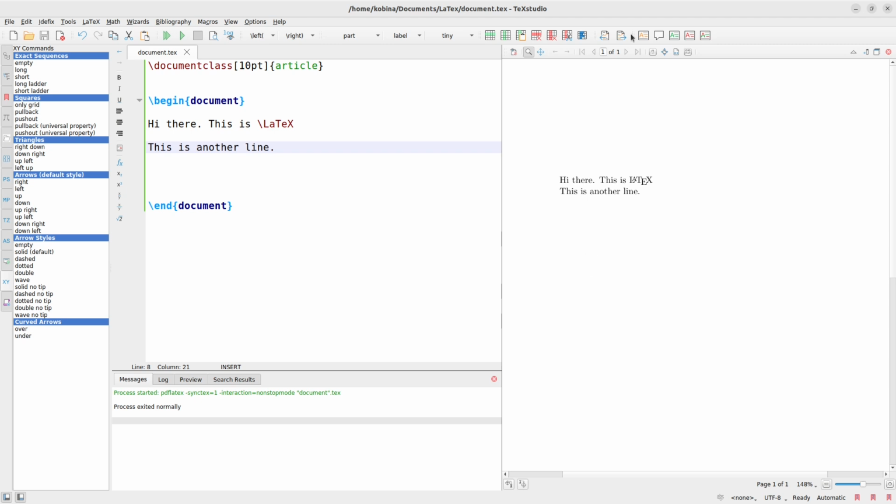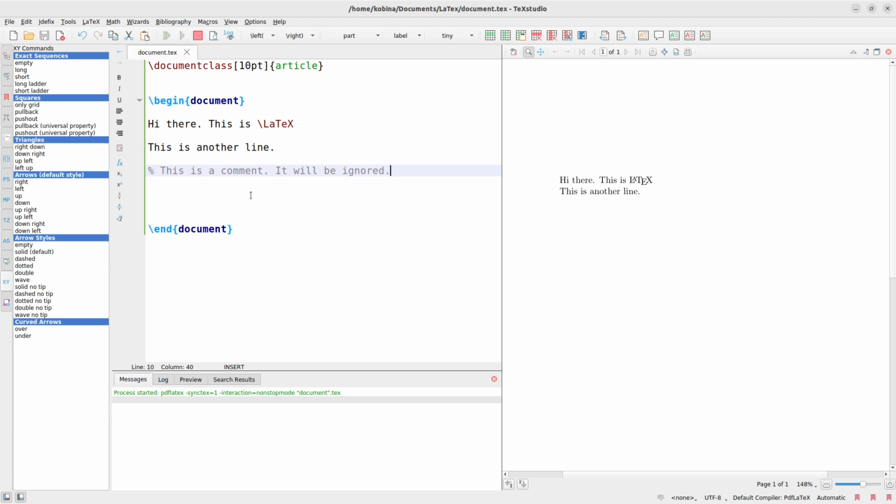The first thing I would like you to note is that even though it's for when you compile, you are supposed to see these texts, it also ignores certain lines. If there are certain lines which you want LaTeX to ignore, i.e., you don't want them to be included in the document, you just have to begin those lines with this symbol, the percentage symbol, that's what I call it. So shift 5, this symbol. So when you do this, let's say this is a comment, it will be ignored. Now let's just compile.